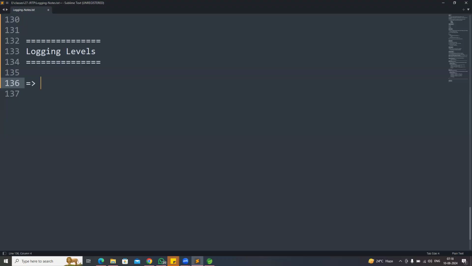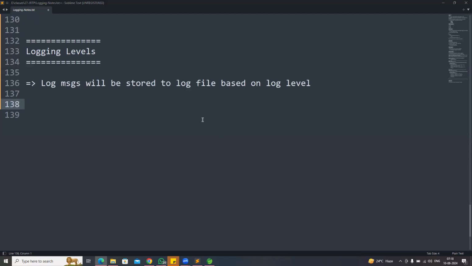There are several methods available: debug method, info method, trace method, warn method, error method. Like that, there are several methods available. Log messages will be stored to the log file based on log level. So we have several levels in logging.